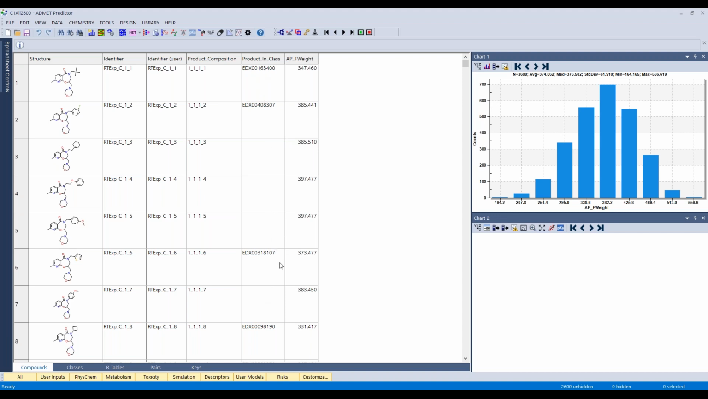So what we see that is pretty interesting is that the compounds that were actually exemplified, that were selected to be made, have an EDX identifier in the product in class. The ones that do not have anything, for which it's blank, have remained virtual. So those compounds were never actually made.